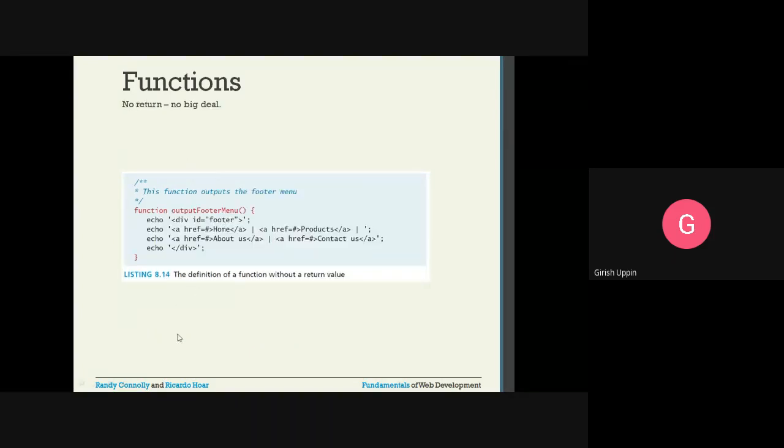So this particular function is not returning anything. It is the function outputFooterMenu, where we are outputting a footer menu. It doesn't take any parameter. Opening curly brace, closing curly brace.